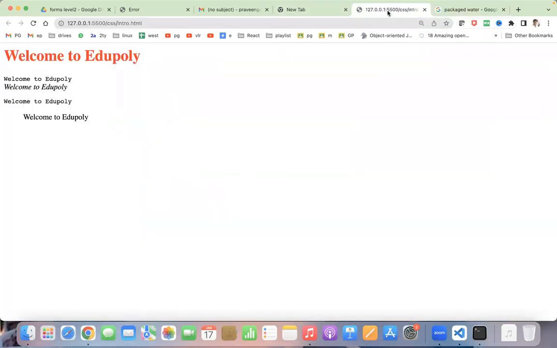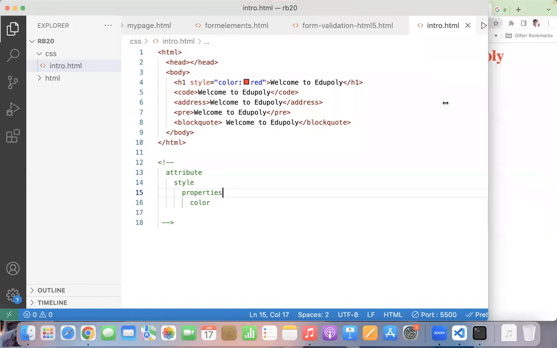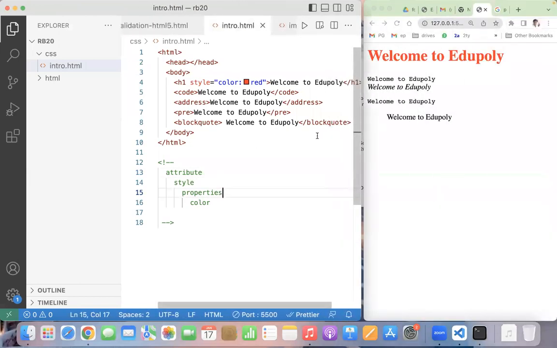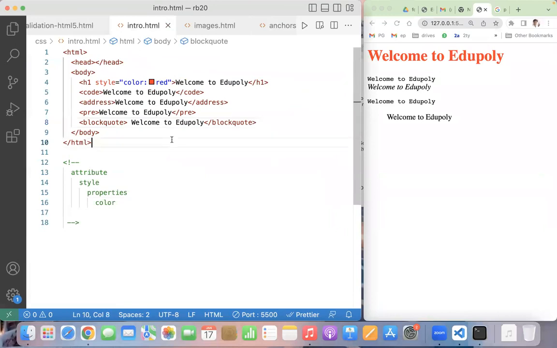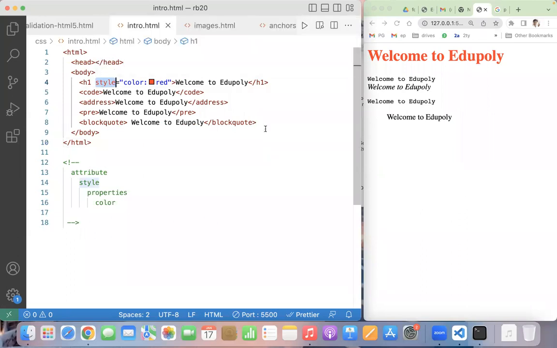So now, try to take it very clearly. Inside the style attribute, whatever style we want to apply, that style will have two things. One is property and value.